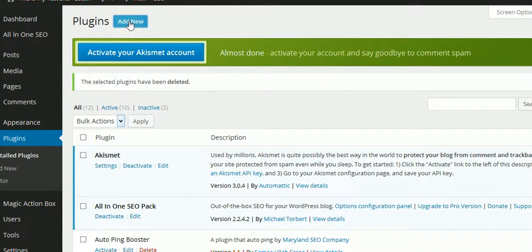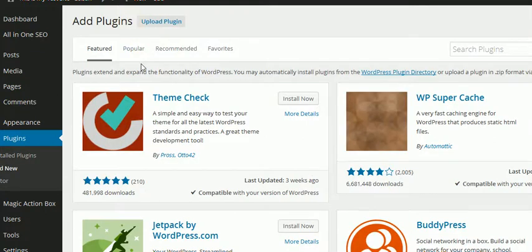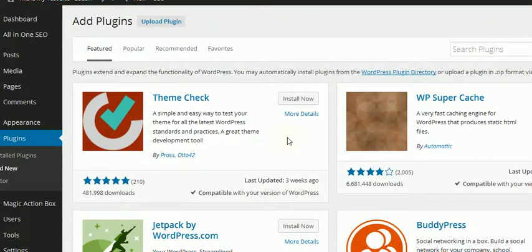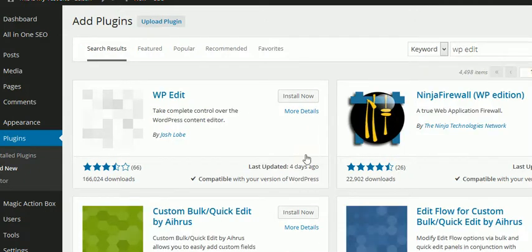So we're going to add new. And here you have all the plugins by default. But there's just thousands of plugins. So what we want to do is go to the search for plugins, and we want to search for WP Edit. In my case, I already have it highlighted. But if I didn't have it highlighted, just search for WP Edit. And there it is. This is the one we want.